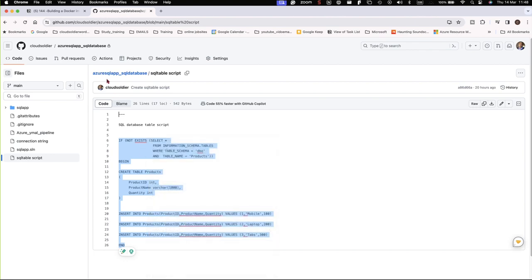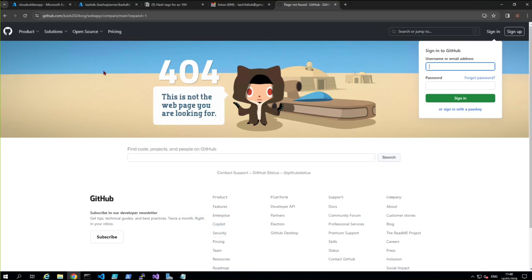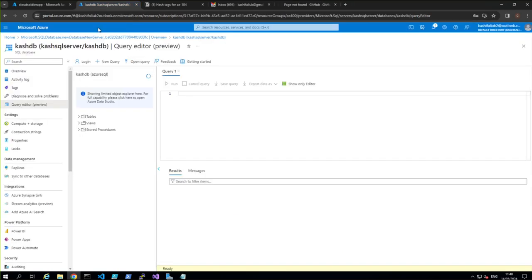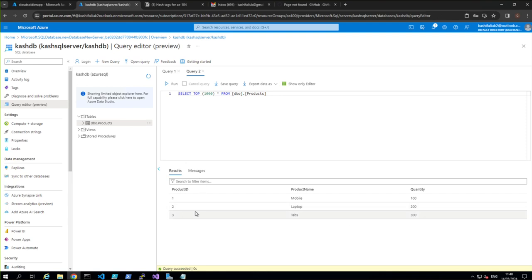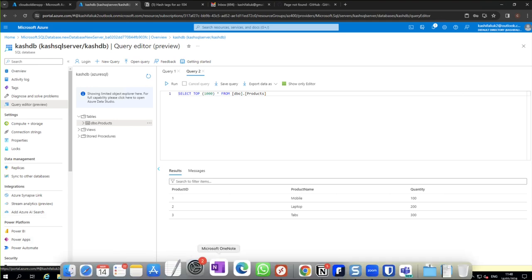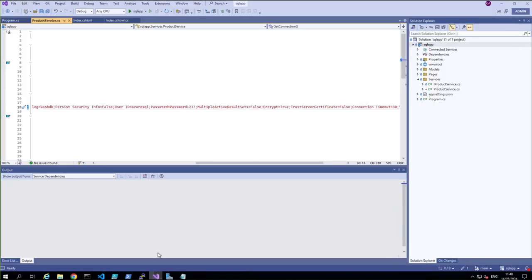Copy, and if we go to our machine and paste here and click run, yeah, succeeded. Right. And if we go to table, DB, press there, select top 1000, so it is showing that now. Yeah. So this is connected now. We have saved this, and just to see it runs.